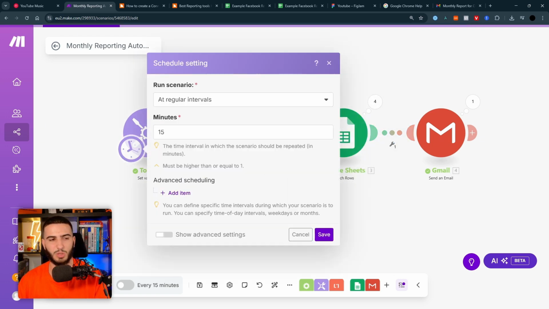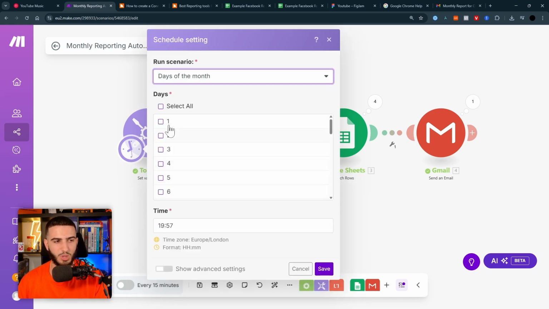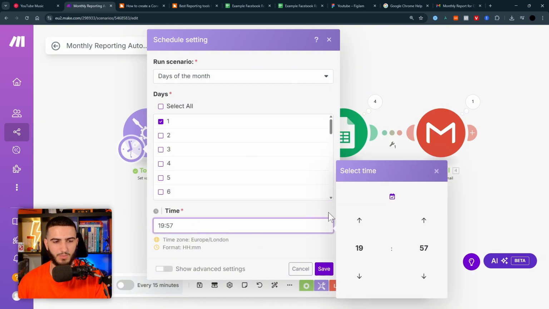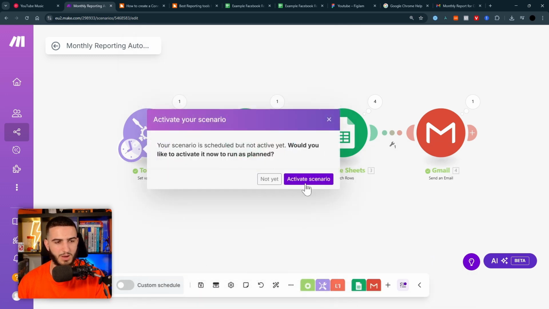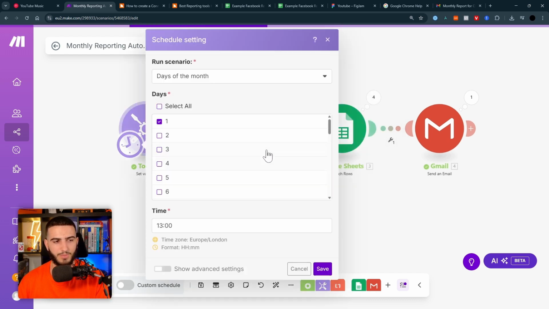And the last thing we need to do is set up our trigger, so when we actually want this to run. So once again, in this case, I told you I want to run this at the start of each month, so it scrapes the data from the previous month. So in this case, I'm going to go days of the month. I'm going to choose the first, and then I can choose the time, which in this case, I'm going to make in the morning. Why not? We're going to do it at 1 o'clock. Perfect.